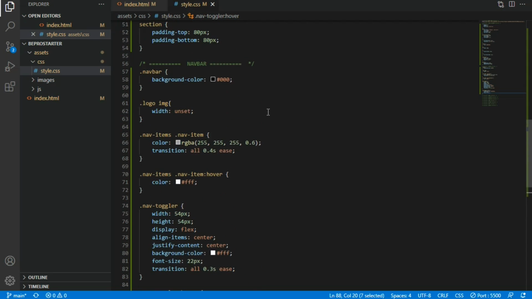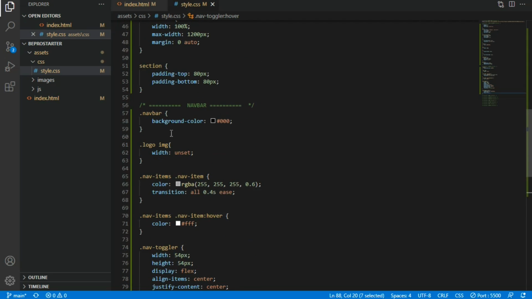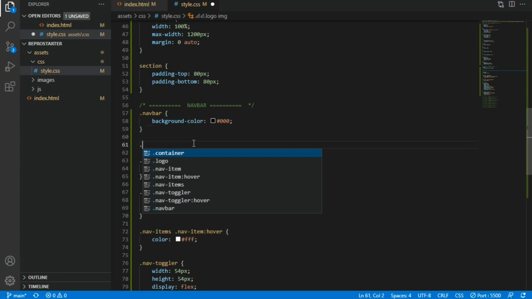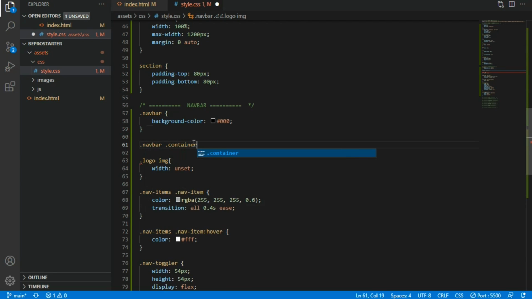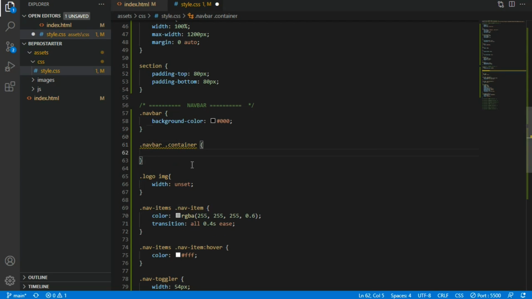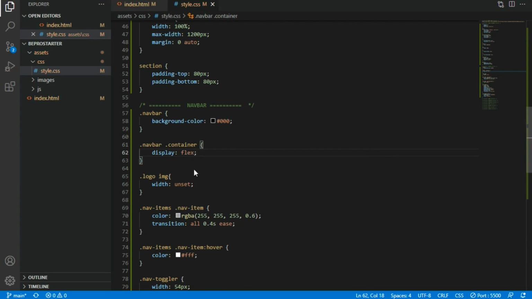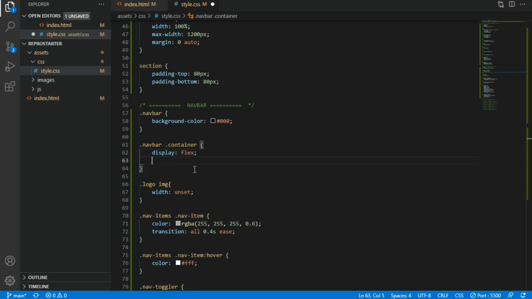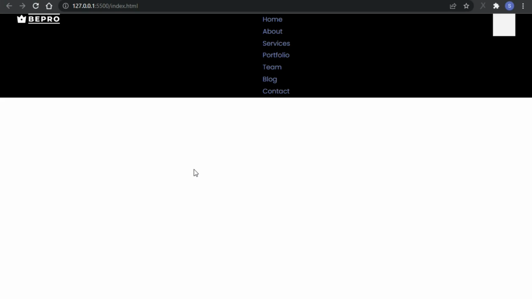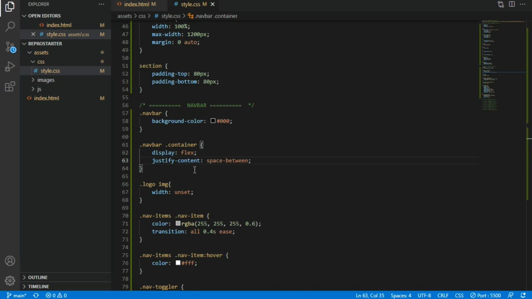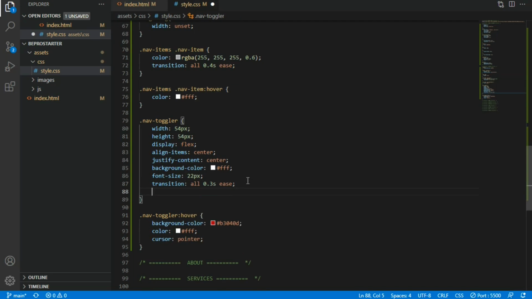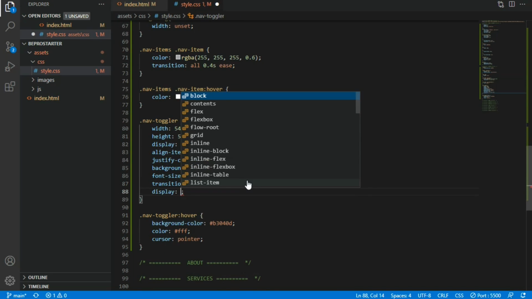So here I'm going to select Navbar. I'm going to select the container. Okay, and I'm going to set the display property to flex. Okay, and I'm going to set the justify content space between. Okay, I'm going to hide the nav toggler for now. I'm going to set the display property to none.